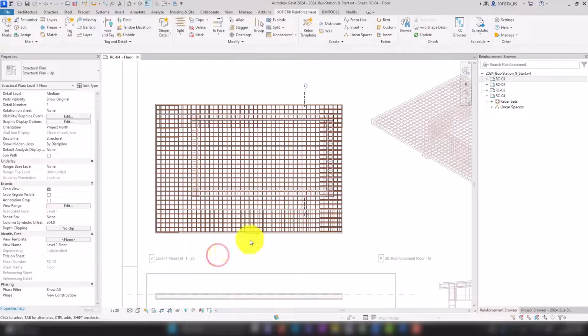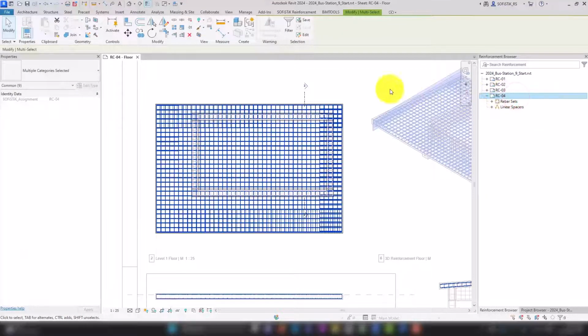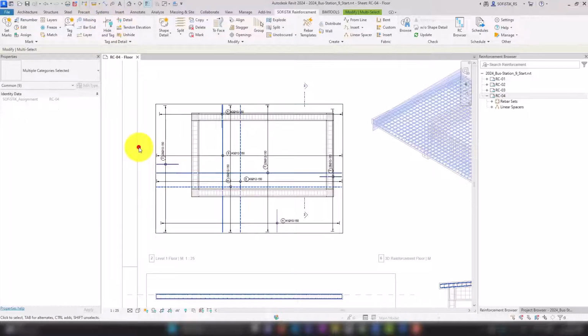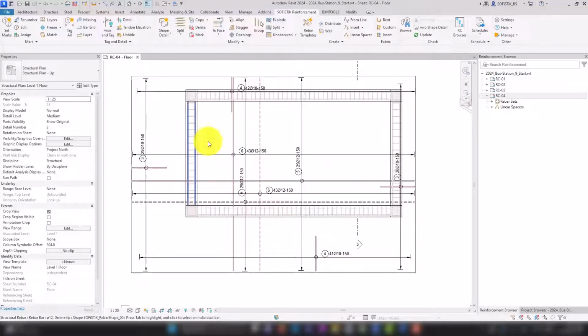Using the sophistic reinforcement browser, we can now select all bars from our sheet RC04 and start the sophistic command hide and tag. I would say that looks good so far. We receive reinforcement distribution with detailing and a representative bar for each rebar set. The bars in the second layer are displayed in a dashed alternate style.